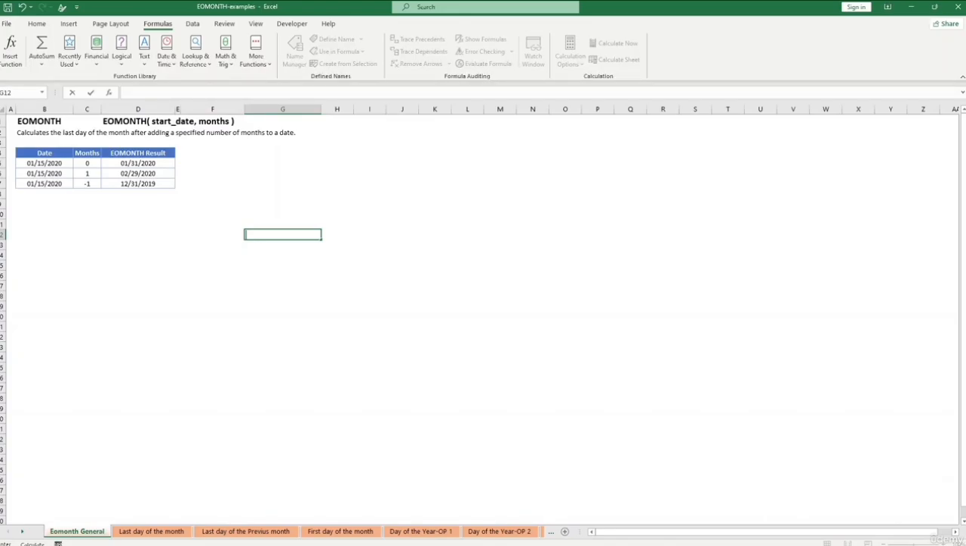EOMONTH stands for end of the month. This function is particularly useful when you need to calculate due dates or deadlines that fall on the last day of a month, or when you need to determine the number of months between two dates. To use the EOMONTH function, you need to specify the start date and the number of months that you want to add or subtract. The syntax of the EOMONTH function is, as you can see here, start date and months.